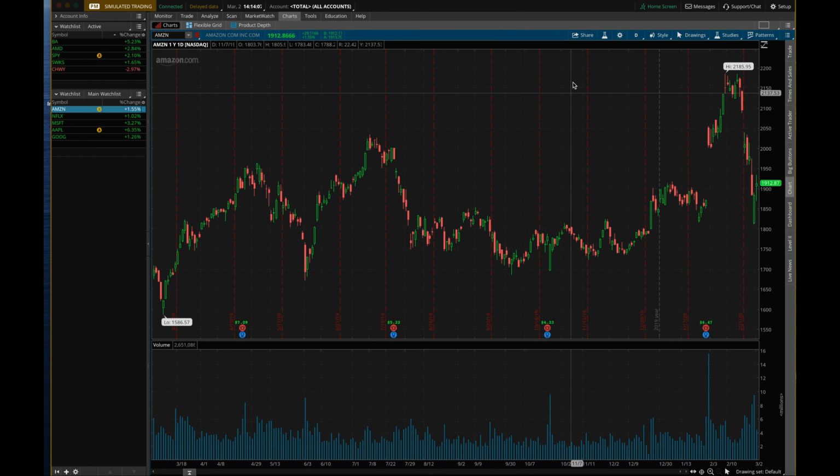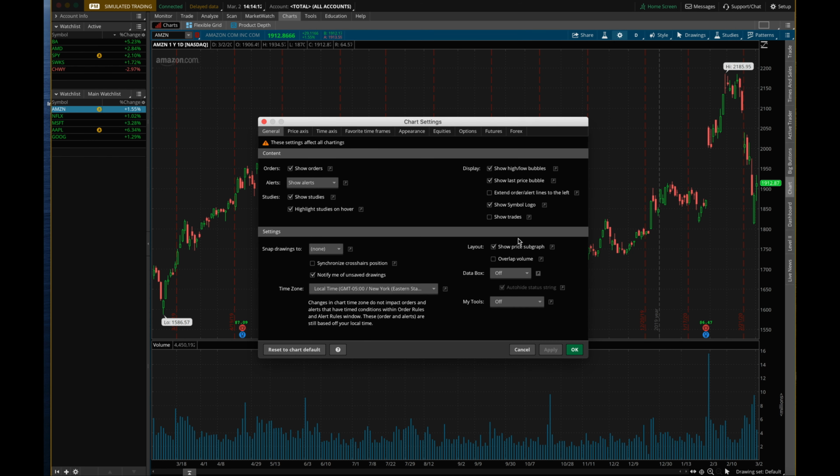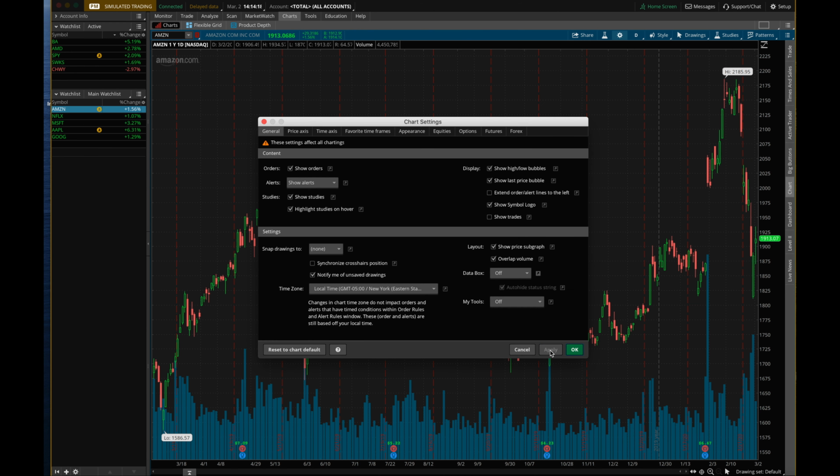But one of the first things I want you to do is come up to this cog, click it. You're going to come down here on the general tab and you're going to hit overlap volume, hit apply. Now all that did was put the volume in the background of the main candlestick chart. And this is important because, as you see, we're going to have a couple more indicators down here, and I don't like having too many in one area because it really squishes the display.